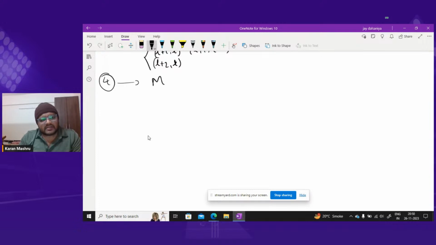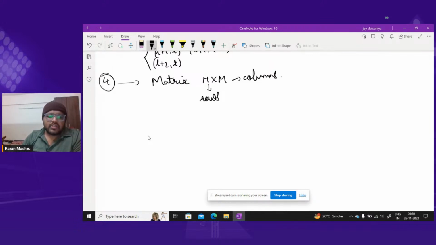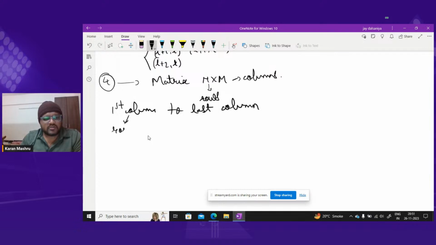In this, basically a matrix is given of size n cross m. There are n rows and m columns. Now you need to move from the first column to the last column. You can start from any row number. In the first column you can start with the first row, second row, third row, or any row. And in the last column also you can end at any row. There is no restriction on that.